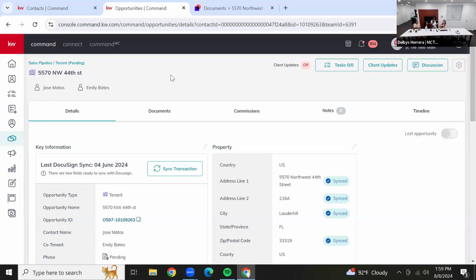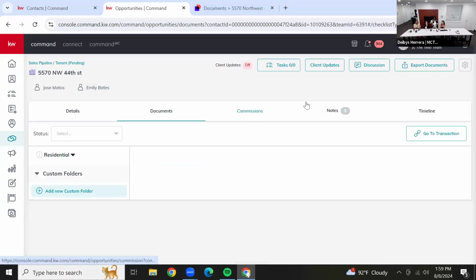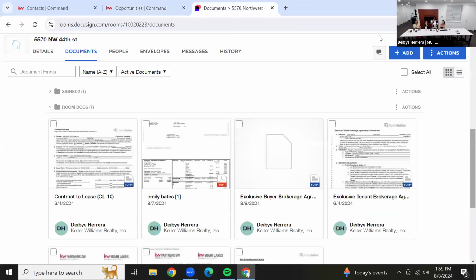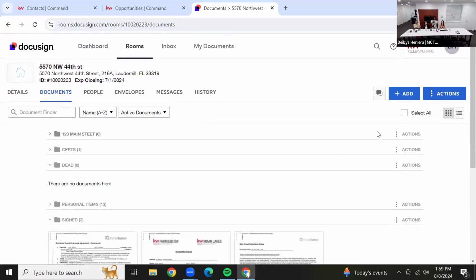Now, I'm not referring to a listing. When it's a buyer or tenant, use a very simple opportunity name. Do not sync anything, do not create a commission tab, and do not upload anything until you have a fully executed offer. Say I create this one, John Brown, and they change their mind to Western Hills. I can just change the opportunity name to 123 Western Hills.